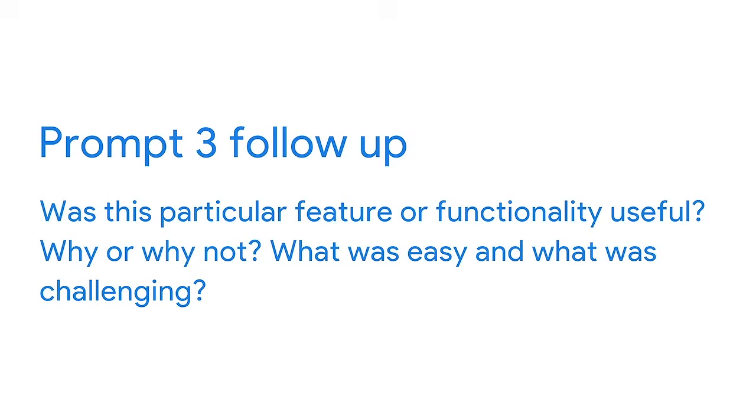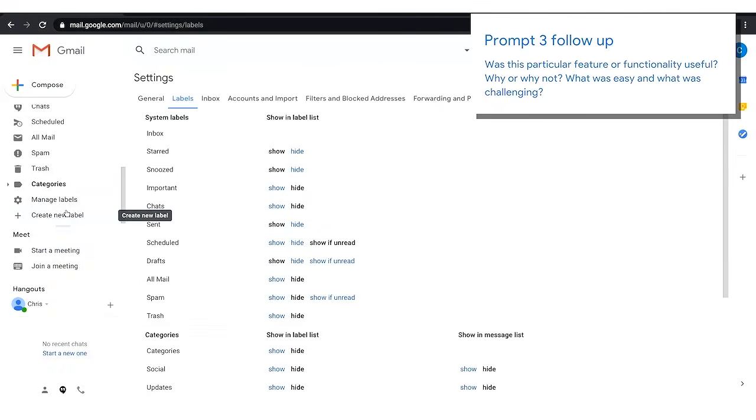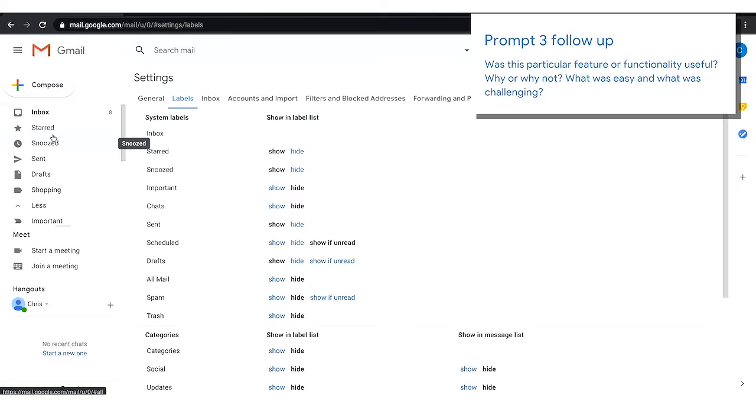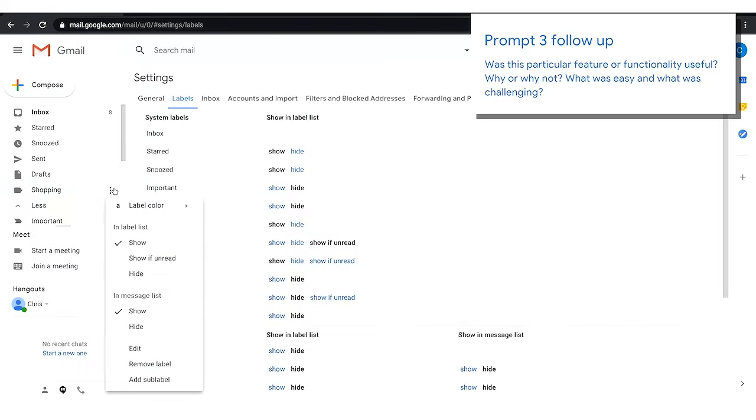Prompt 3 says, was this particular feature or functionality useful? Why or why not? What was easy and what was challenging? I'm definitely a big fan of color coding, so I could see this as being useful. I actually organize my bookshelf by color, so it's cool to use this in email too. These 3 dots are pretty hard to find, but I've used email products like this before, so it made sense to me where it might be.